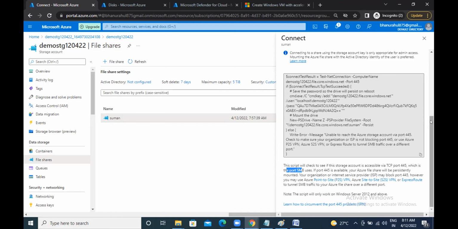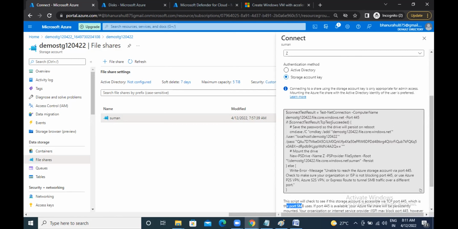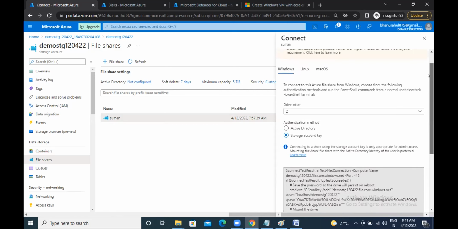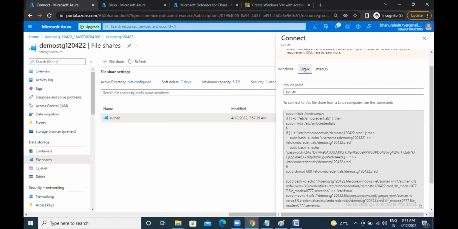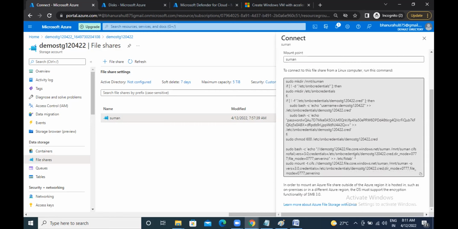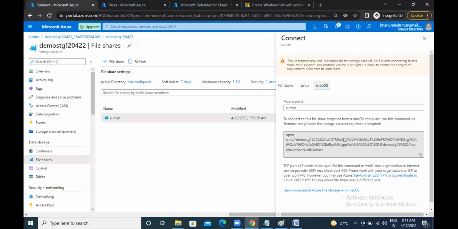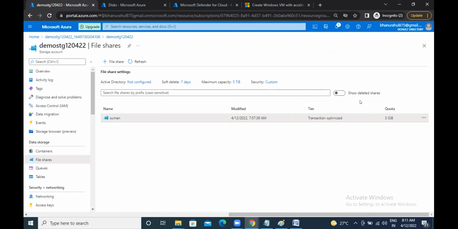Now, if you want to connect this file share, you can run this script in your system and you will be able to connect. This one is for Windows, this is for Linux, you can run this, and this is for Mac. You can use this command to connect the file share storage account to your Mac machine.